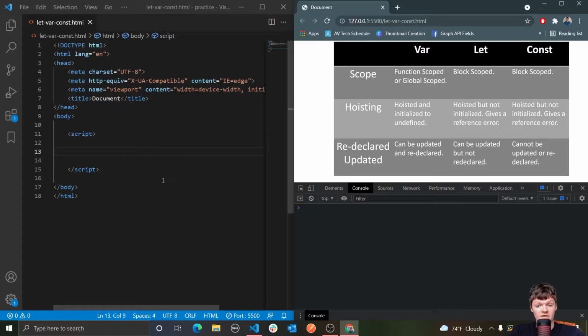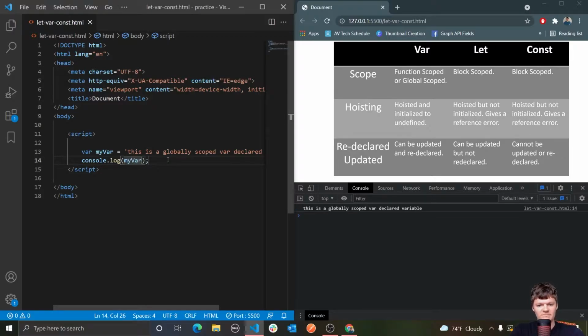The scope for var can be either functional scope or global scope, depending on where it is declared. So when a variable is declared with var outside a function, it is said to be global scope. So let me show you this. Let's create a variable here and call it myVar, set it equal to "this is a globally scoped var declared variable", and then log it out to the console. You can see this is a globally scoped var declared variable. And the reason it's globally scoped, once again, is because it is outside of a function.